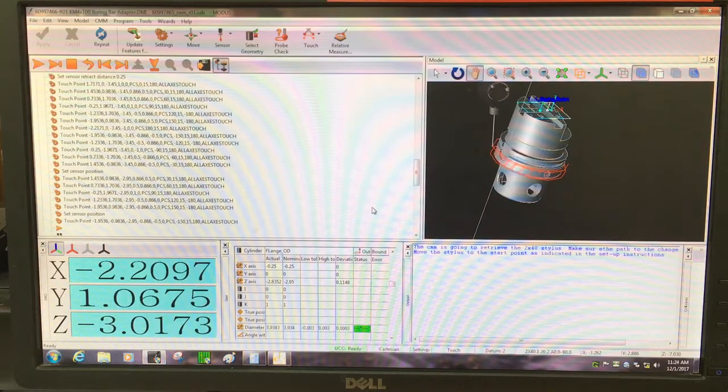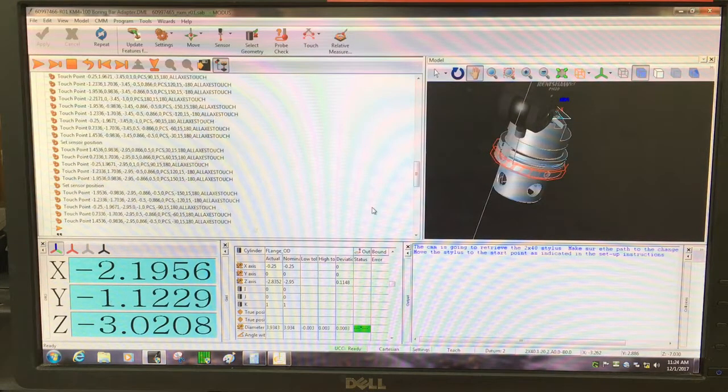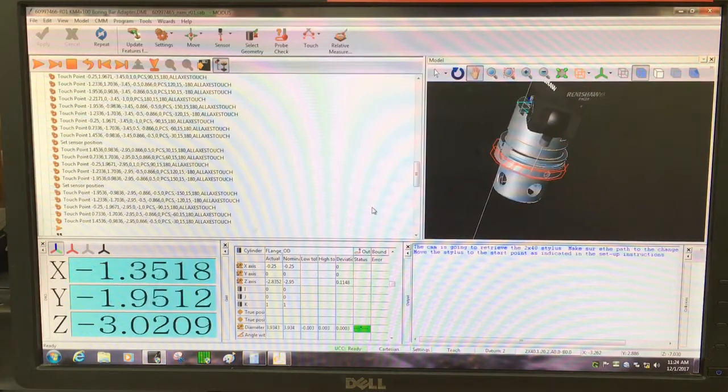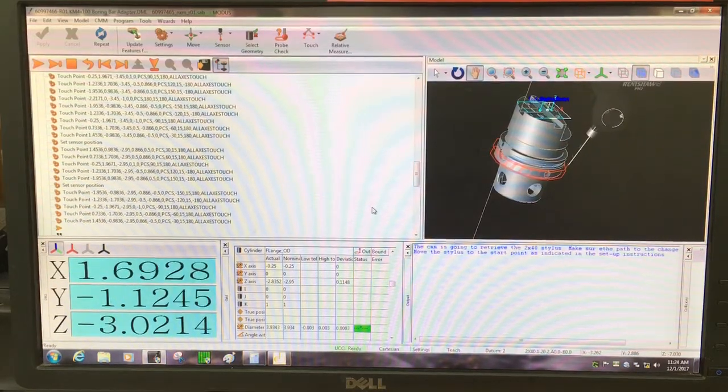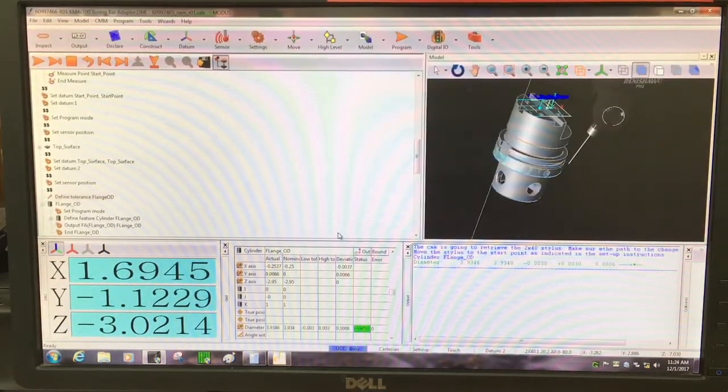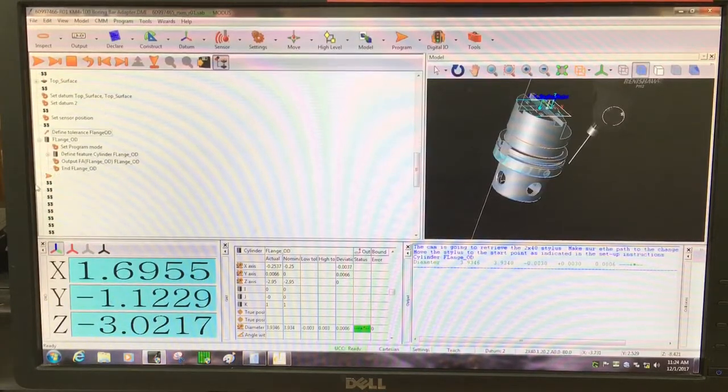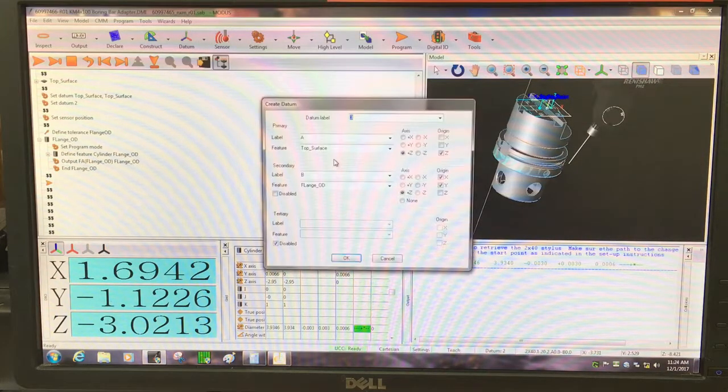So far, so good. Now that we have that OD, we can continue on with our datum structure. So go to datums. We're going to go to 2 axes. Same pop-up window, just different checkbox. We're going to leave A as our top surface, still for this one.